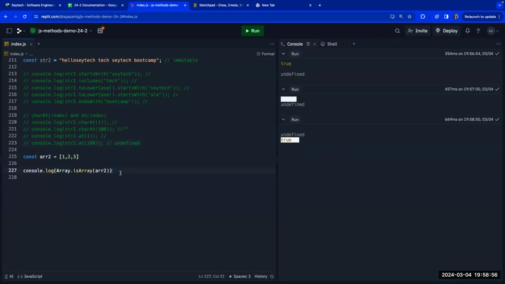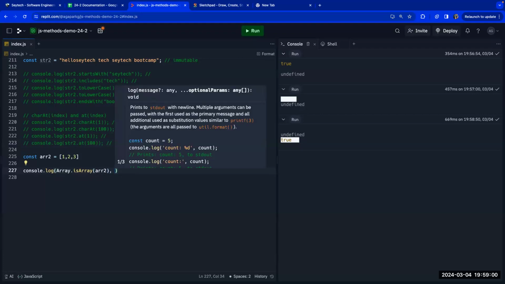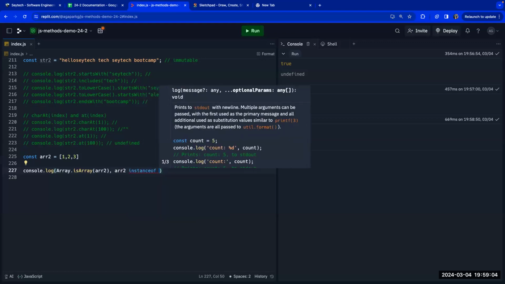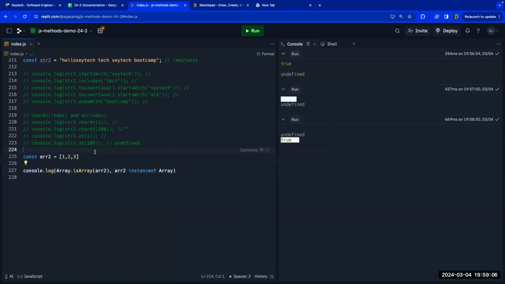And the second option was array2 instanceof Array. True and true. These are two options to identify if we are dealing with an array or object or function or whatever it is.